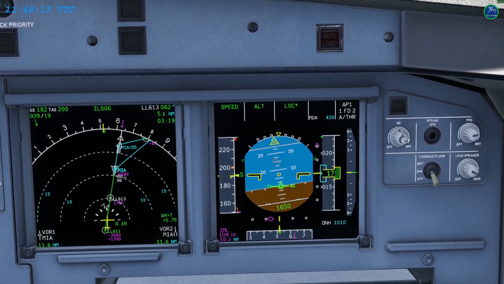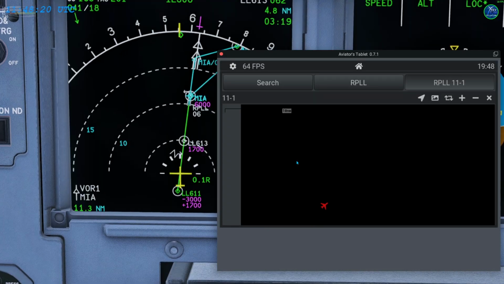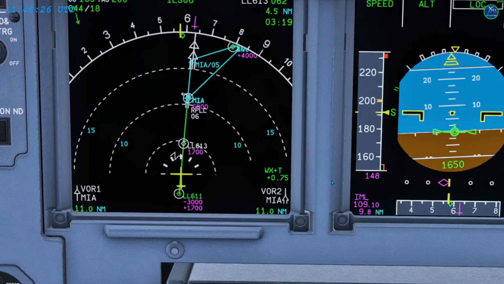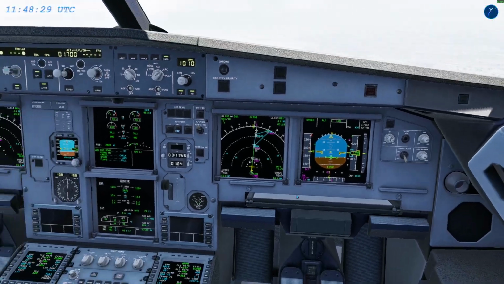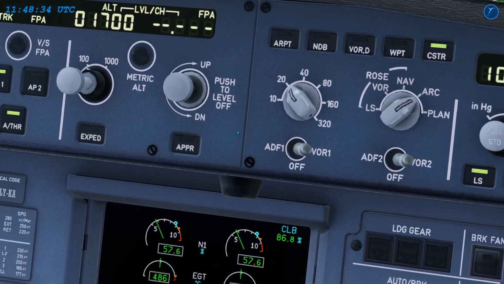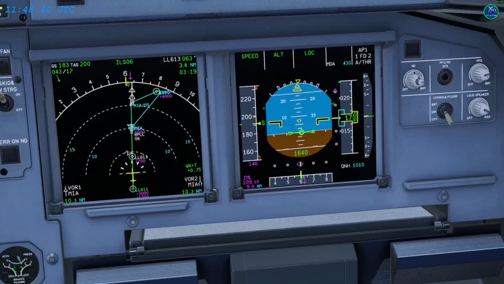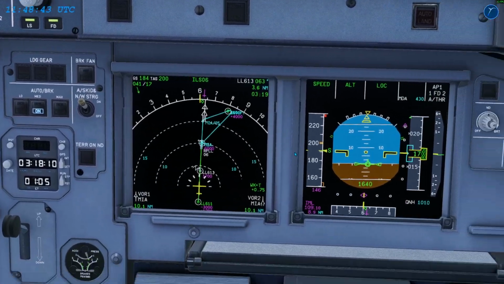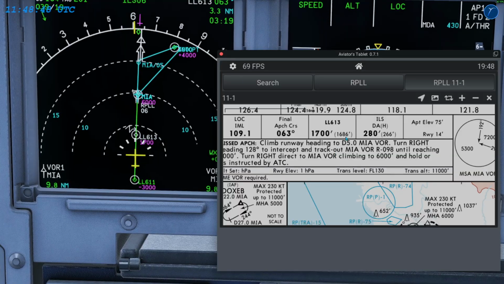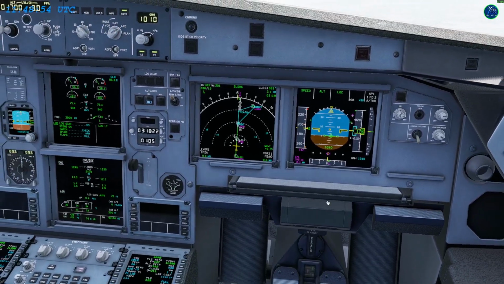Now, because this is a non-precision approach, we do have to be in the landing configuration by our final descent point, which is 613. So, again, Lima 613 is 5.3 India Mike Lima. At 6.3, 1 mile before, I am going to put this FPA down to 3.0. Okay, once that's selected, I will pull this at 0.3 miles before. In this case, that would be 5.6. Okay, so I will configure now, flaps 2, check.